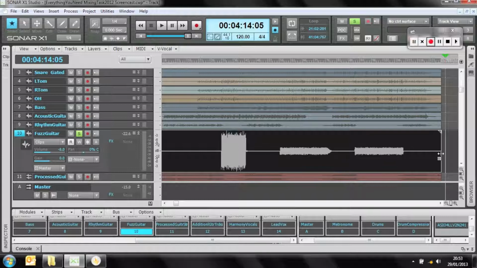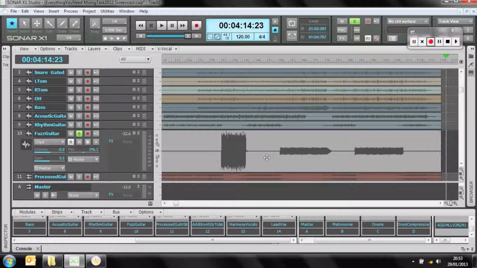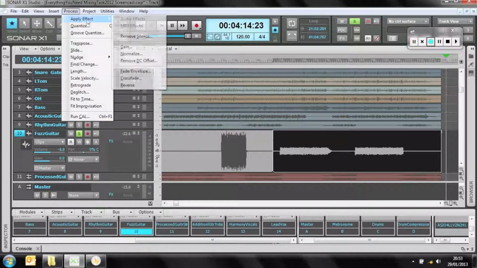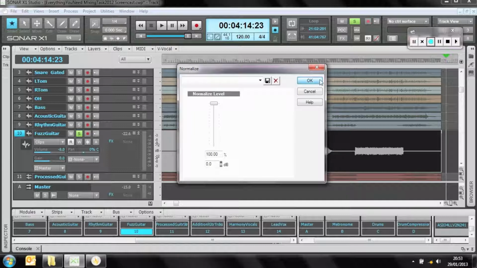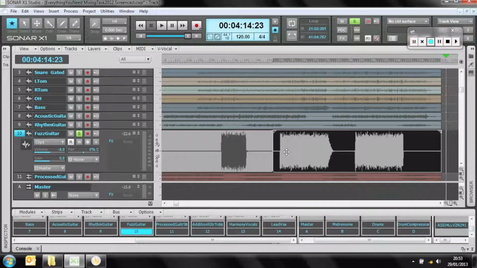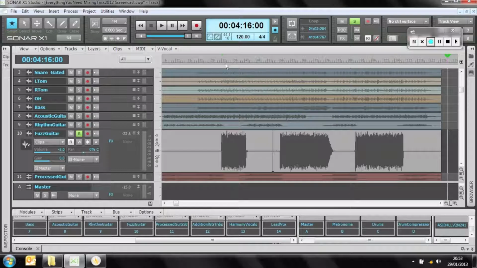But what we can do is split the clip. I'm going to hold Alt on my keyboard, and that's going to give us the scissors. Going to cut that up, creating a separate clip. Now if we process this and normalize this, you'll notice that'll bring the level right up. So that's normalized the level of that guitar to the loudest it could possibly be without distorting. So now they'll be comparably very similar.